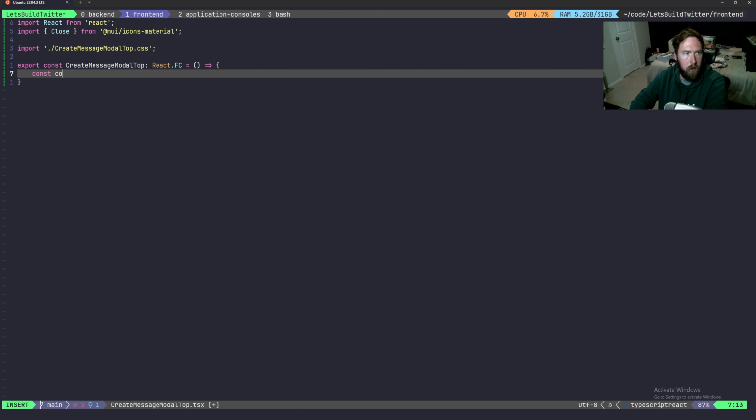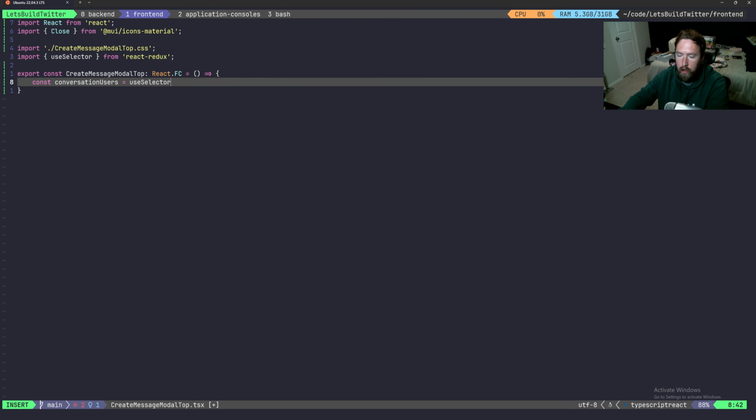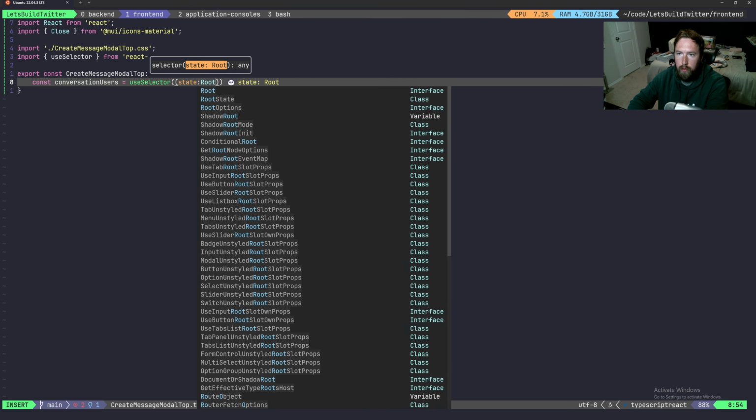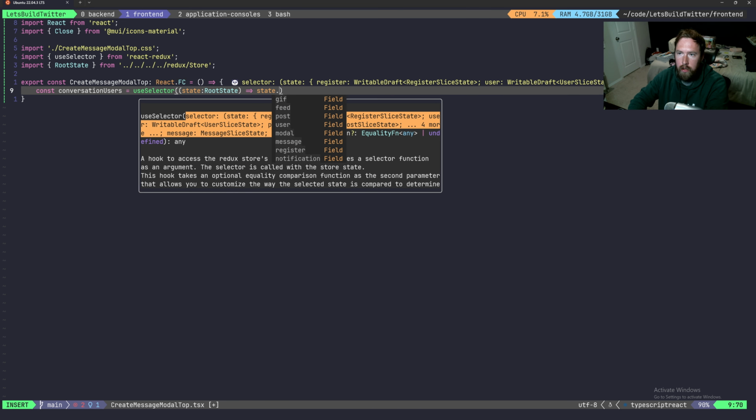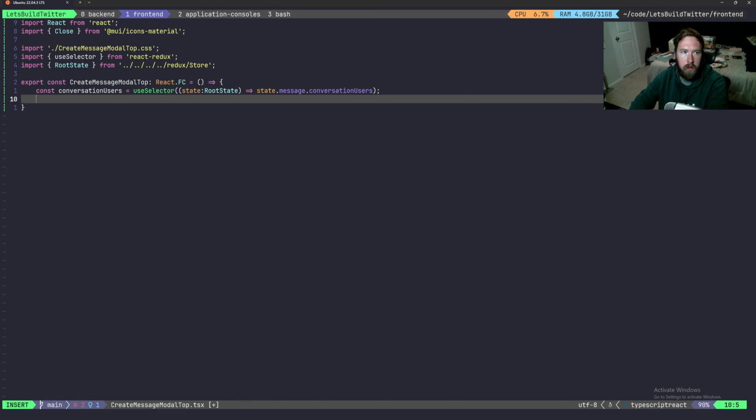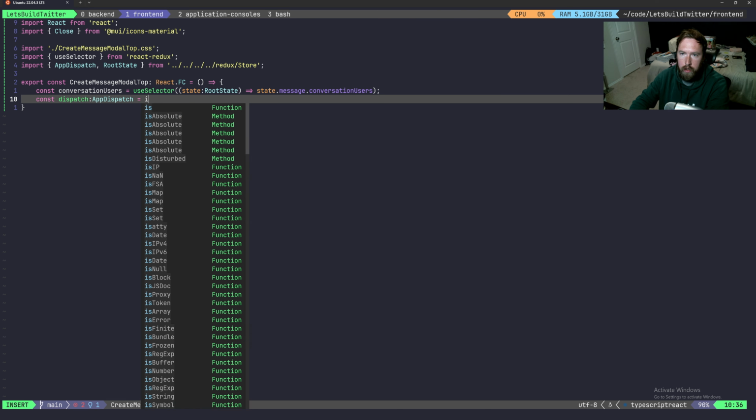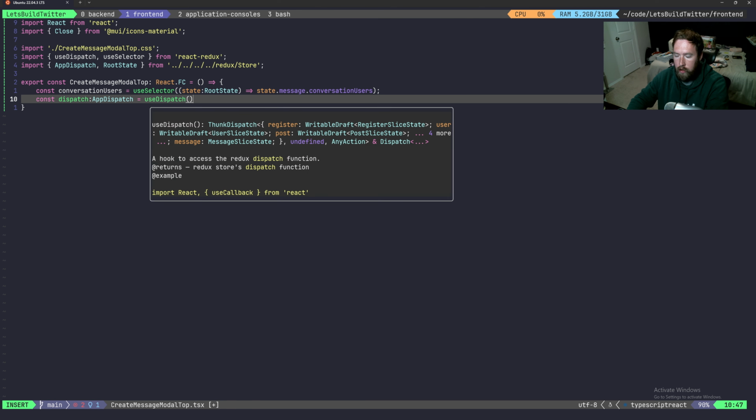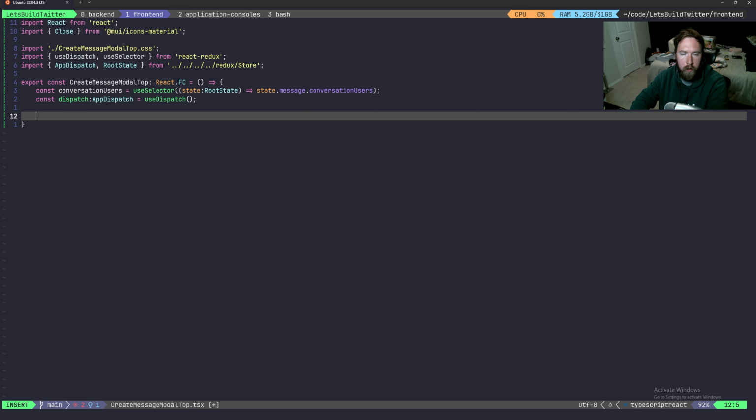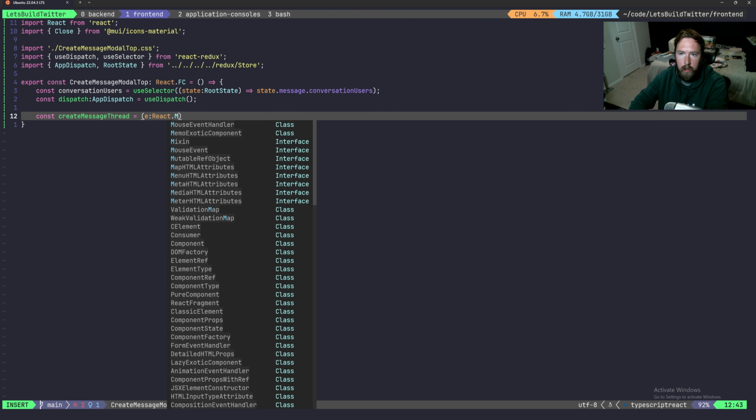So first we'll say const conversationUsers is equal to useSelector. We're going to get a little bit more fine grained on this one. State, RootState, and this will be state.message.conversationUsers, so we can actually call create conversation. We'll also do const dispatch, an AppDispatch, equal to useDispatch. This is going to have to expand its functionality eventually, but for now it's fine. Go ahead and createMessageThread equal to e, which is a React.MouseEvent.